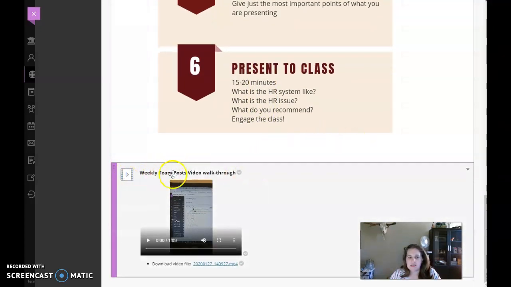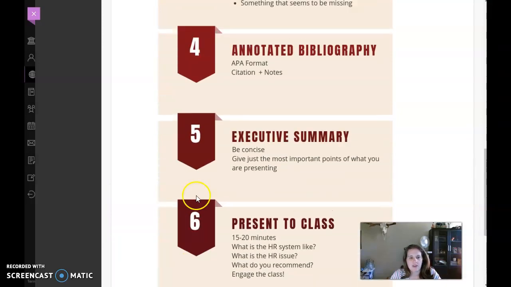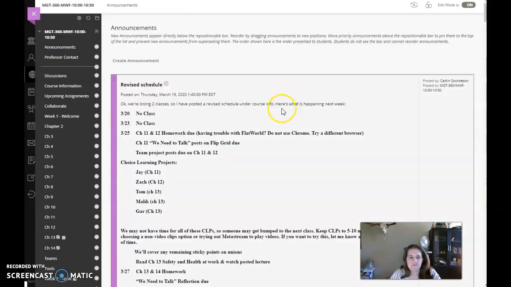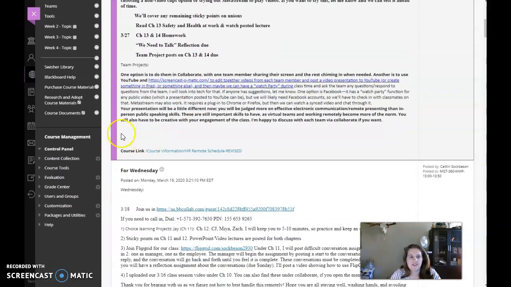Last thing on here is weekly team posts. Hopefully everybody knows how to do those by now, but in case you don't and you want to make sure you get the last ones done, there is a walkthrough on that. Let's go look at the last announcement while we're here. Okay, so here's the stuff on team posts. It says we can do them with Collaborate.